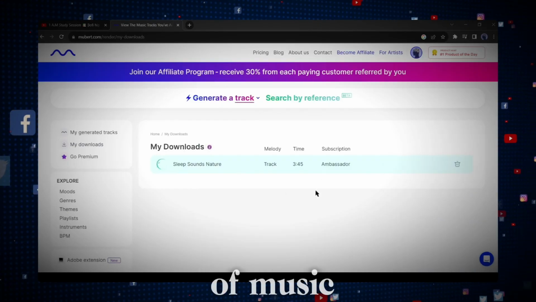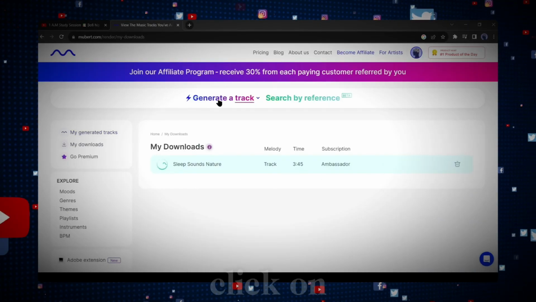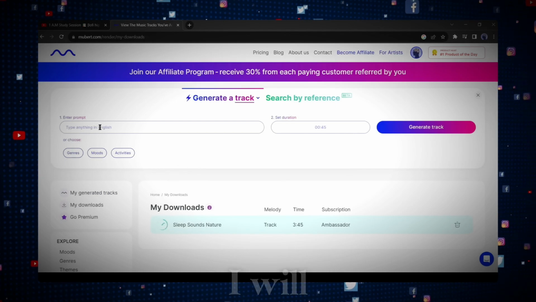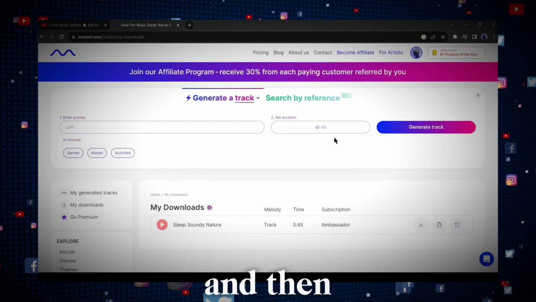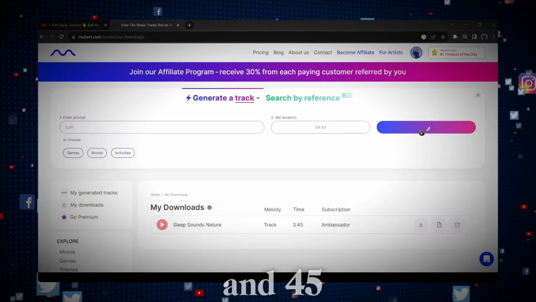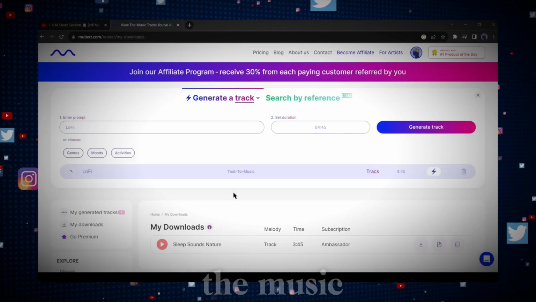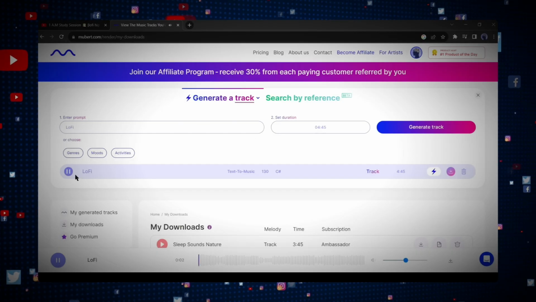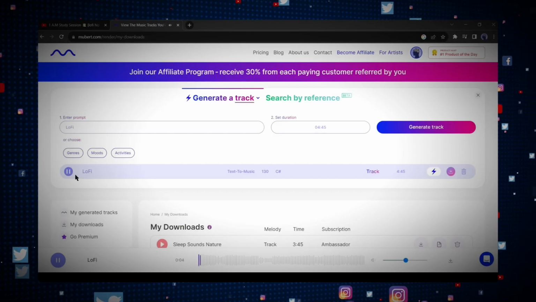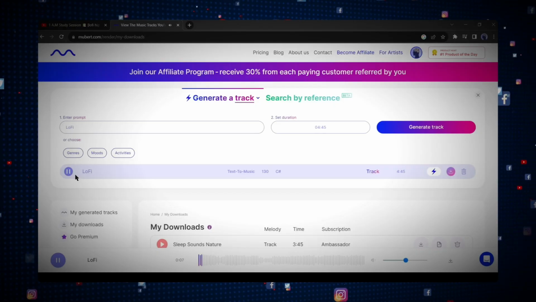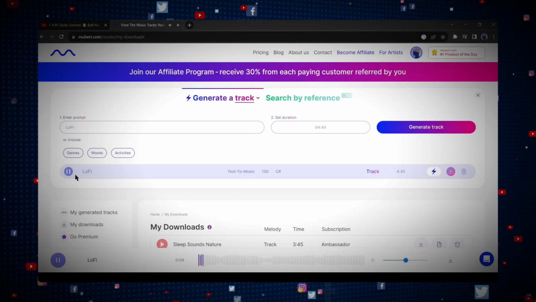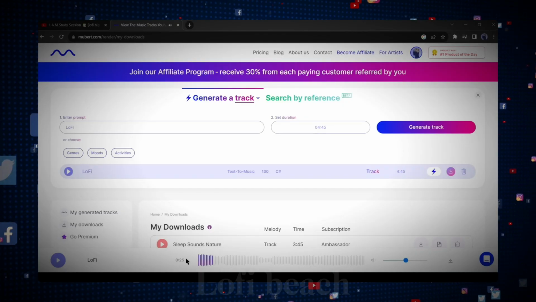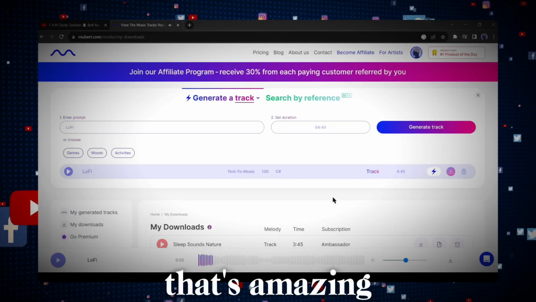Let's create a piece of music with a text prompt. Click on Generate a Track from here. Now give your text prompt. I will insert only lo-fi and then change the length to 4 minutes and 45 seconds. Let's generate the music, and here it is. It's created a beautiful lo-fi beat. That's amazing. Let's download it.